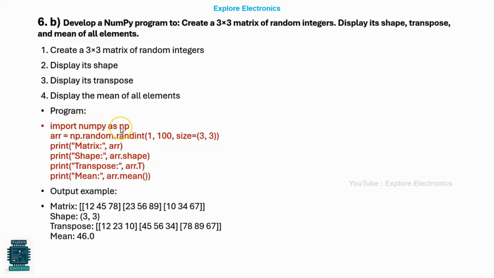Import NumPy as np. array is equal to np.random.randint(1, 100, size=(3, 3)). Here it generates the 3x3 array, the matrix, which is named array, containing random integers between 1 to 100. 1 is included and 100 is excluded. You have to remember this step. Print matrix array. Here it prints the contents of the generated array matrix to the console.